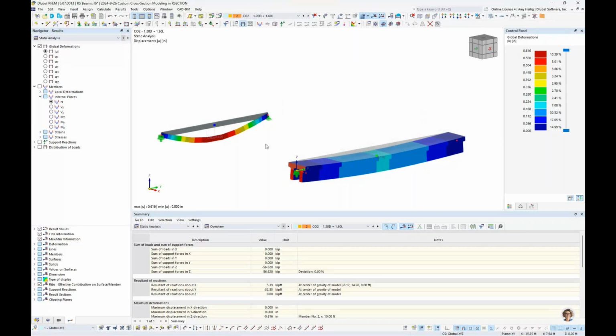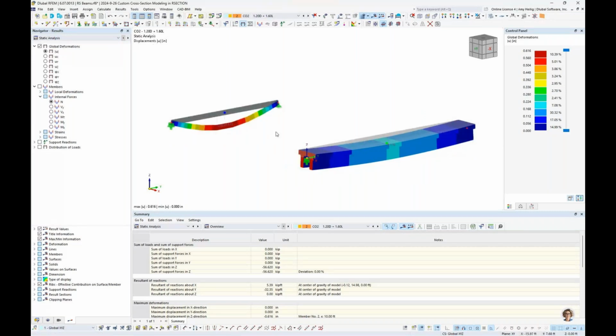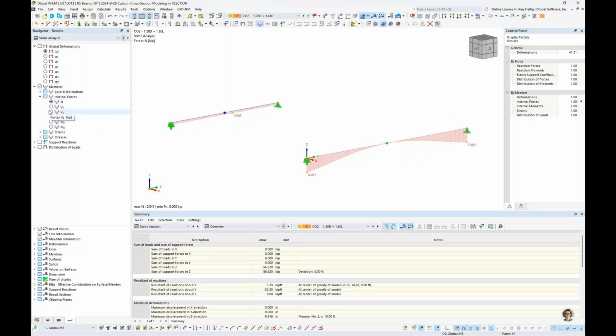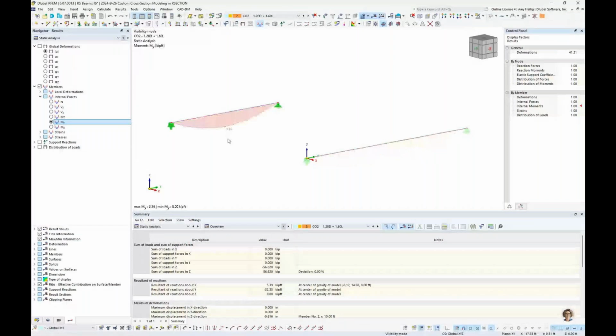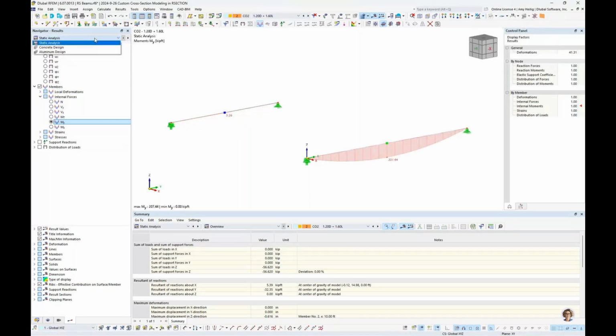So again, with the static analysis that comes from the base program RFEM, we can view the global deformations. I can turn this into a wireframe view. We can view the member internal forces like axial forces, shear, or maybe bending moments. If we want to view just the aluminum member here, we can create a visibility so that the bending moment diagram is a little bit bigger. So again, this is the analysis portion, but then we want to toggle down to the concrete design.